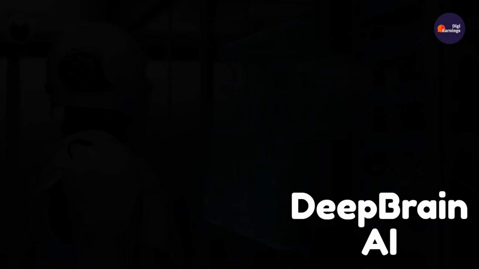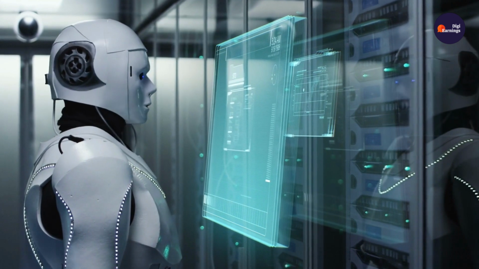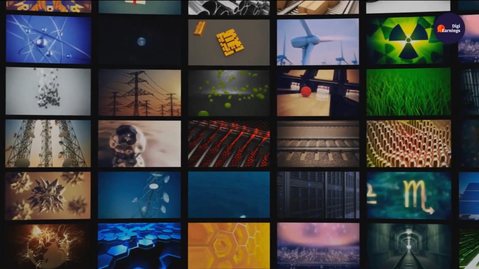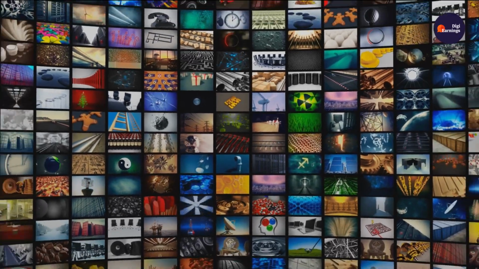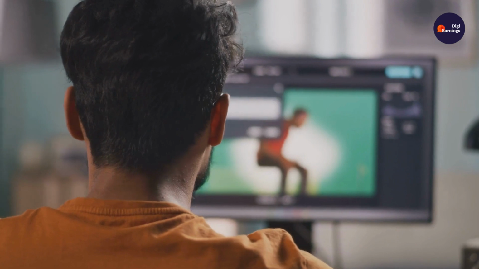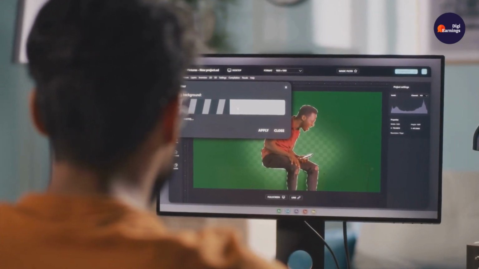Now, you might be wondering, how does it handle visuals? DeepBrain AI utilizes state-of-the-art technology to analyze your text and generate corresponding images and video footage. Whether you need animations, stock footage, or custom graphics, this AI has got you covered. It seamlessly integrates visuals that align perfectly with your script, creating a truly immersive experience for your viewers.